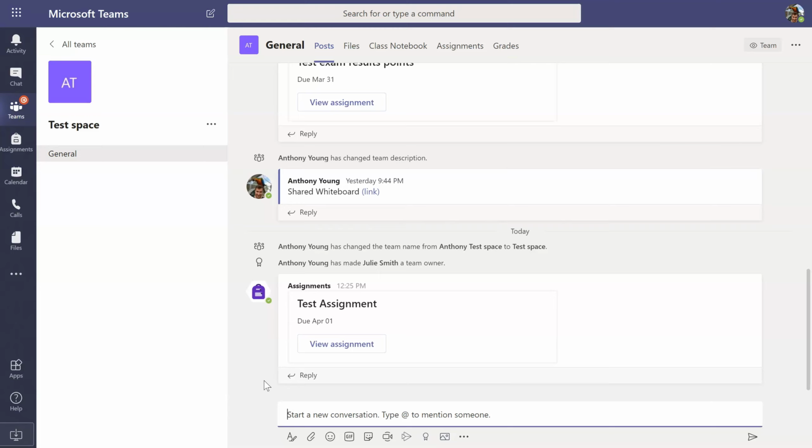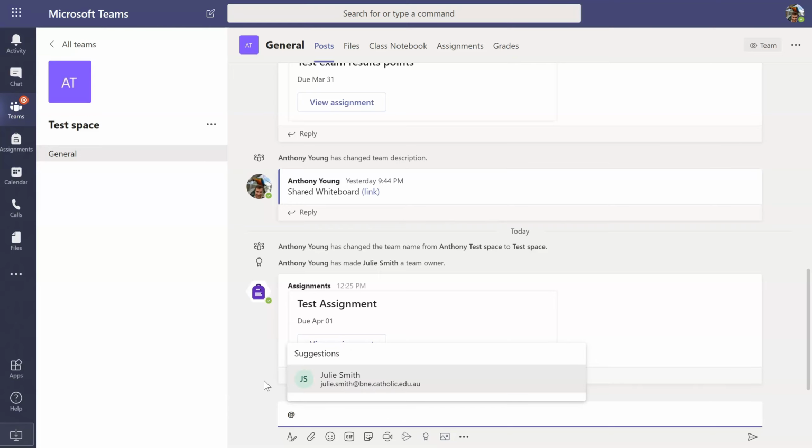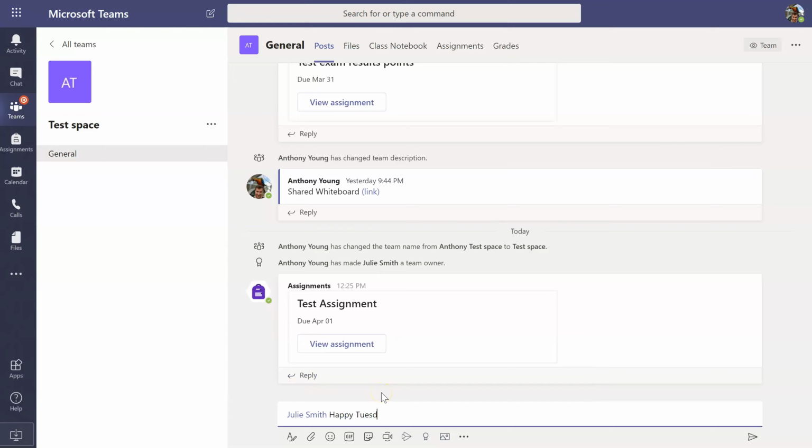To tag someone, just type @ and then start. It will give you some suggestions, but you can start typing their name and then click on the suggestion. Type your message and press enter, and then that will tag them in the post.